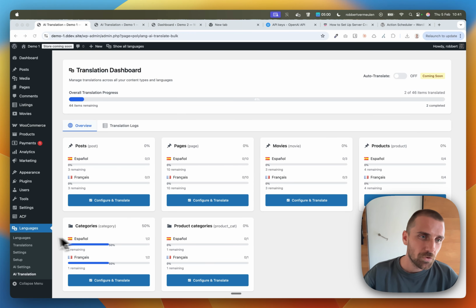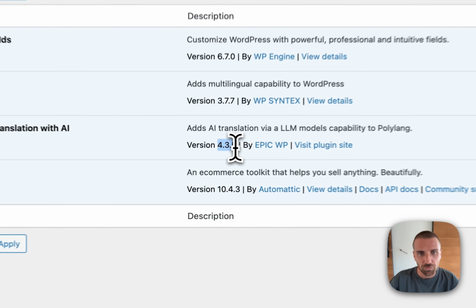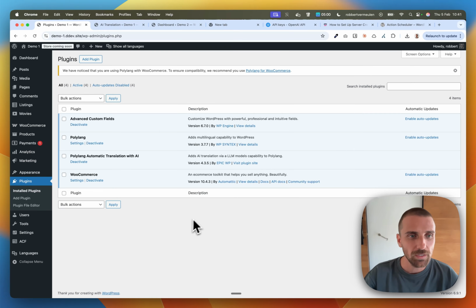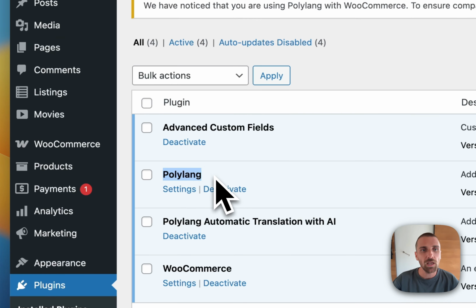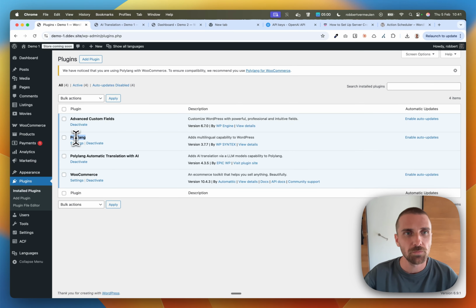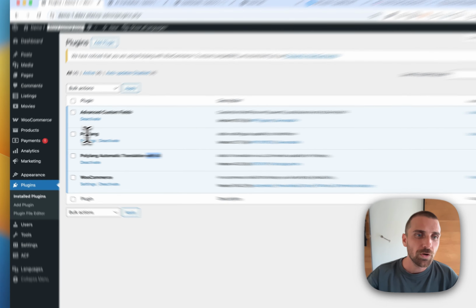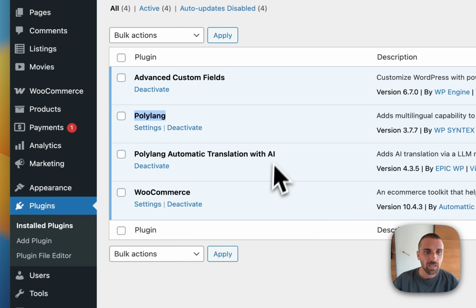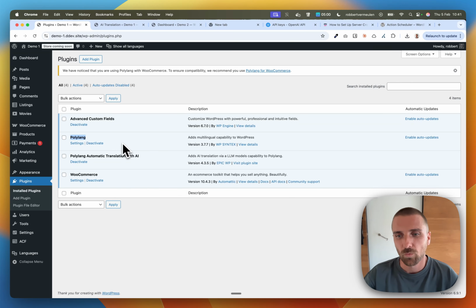So first I'm going to show you the current version, which is 4.3.5. To use Polylang Automatic Translation with AI, you need, of course, Polylang. It's an extension plugin of the translation plugin Polylang that gives it AI translation capabilities, but especially focused on large language models like ChatGPT. It works with Free and Pro of Polylang, and I would recommend to use Pro because it has certain benefits, but you can use it with Free. In this demo, I'm going to use it with Free.